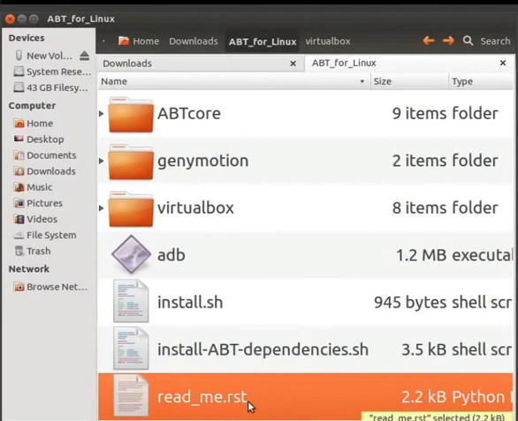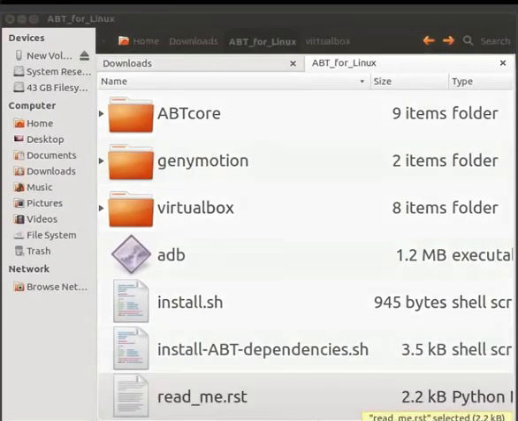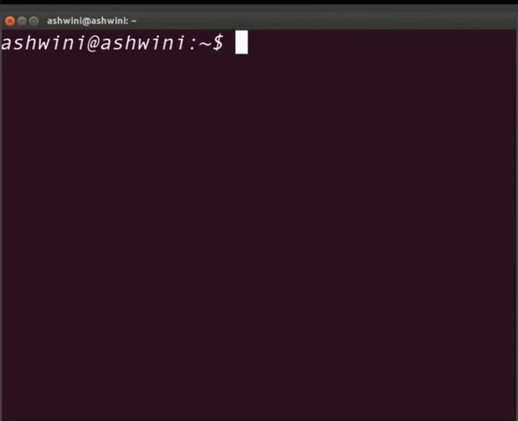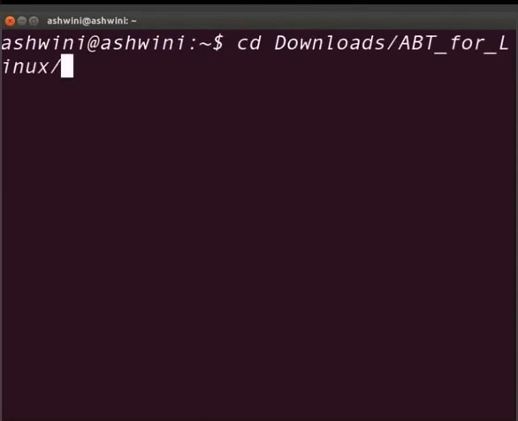Let's begin the installation now. So open the terminal by pressing Ctrl+Alt+T simultaneously. To access the folder files, type cd downloads abt for Linux and press enter.